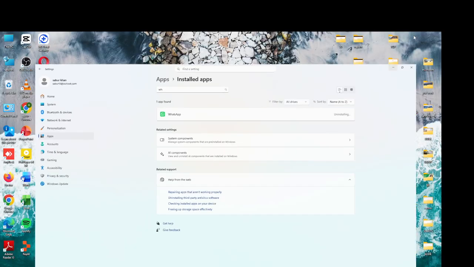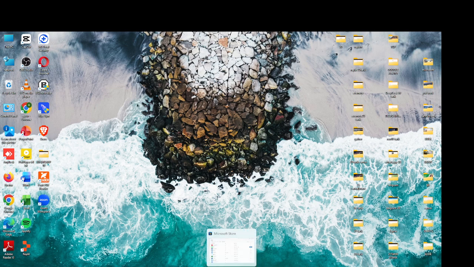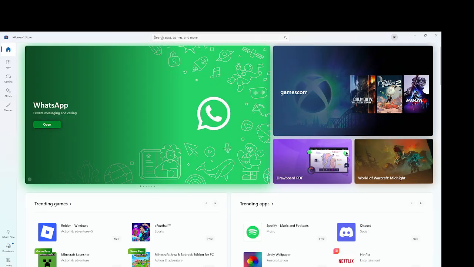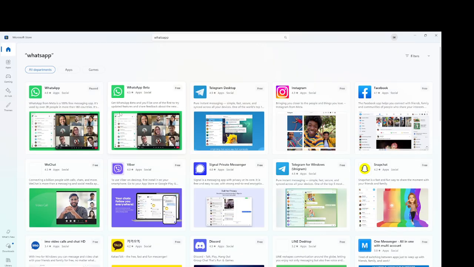Once WhatsApp has been removed, open the Microsoft Store. In the search box, type WhatsApp. Find the official WhatsApp application and open its page. Now click the Get or Install button. Windows will download and install WhatsApp Desktop on your computer. The time may vary depending on your internet speed.